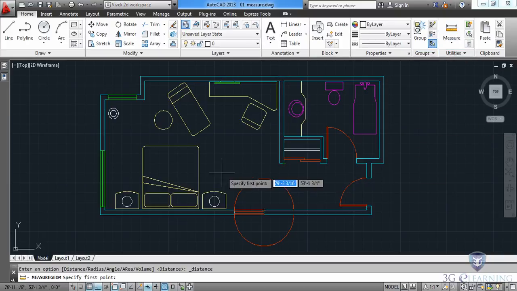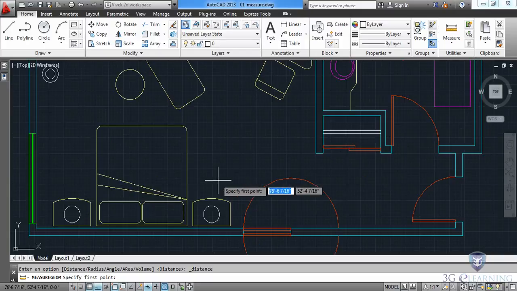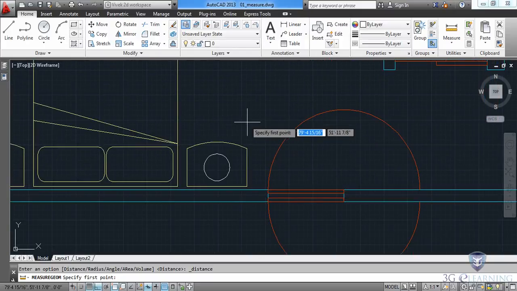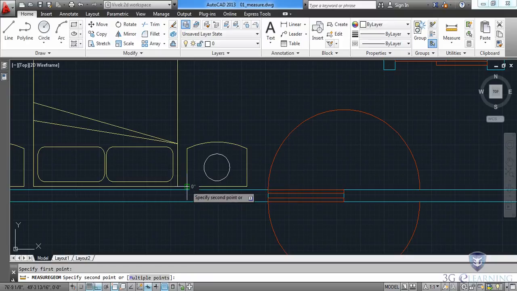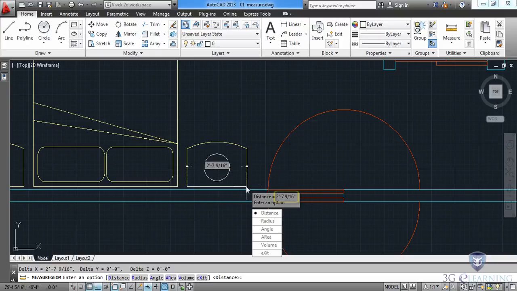To find a distance, all we have to do is pick 2 points, and AutoCAD will tell us how far apart they are. For example, let's find out how wide this nightstand is. I'll grab the endpoint on one side and the endpoint on the other, and we can see it measures 2 feet 7 and 9/16 inches. We also stay in the measurement command, so I could find another distance if I wanted to, or I could access one of the other measurement options. I'm going to find another distance.